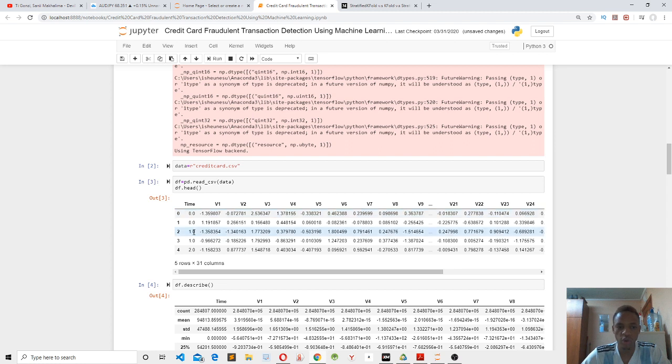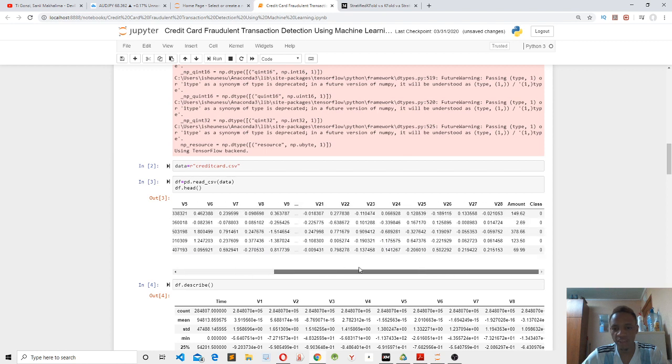Okay, let's wait. As you can see, among my columns, I have the time. I have V1 up to V28, and we're also given the time, which is the time in which the transactions occurred, and the amount of the transaction. Then we have the class. Class 0 represents a non-fraudulent transaction, and class 1 represents a fraudulent transaction. So this is what we call a binary classification situation, where 1 represents a positive outcome, which is a fraudulent transaction, and 0 represents a negative outcome, which is a non-fraudulent transaction.